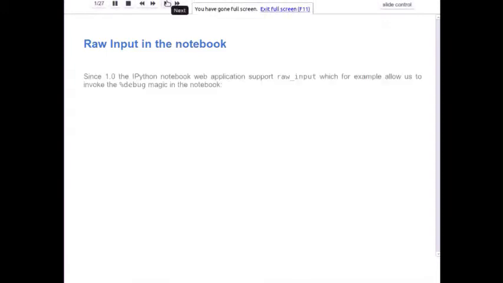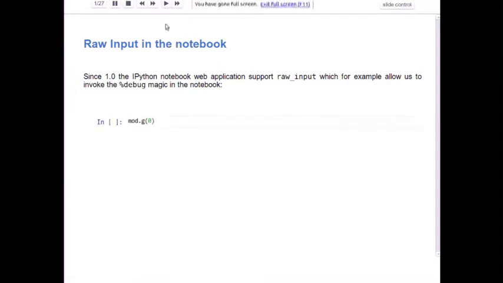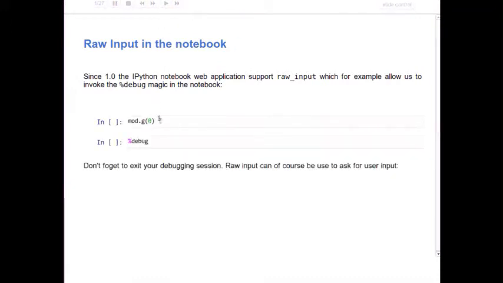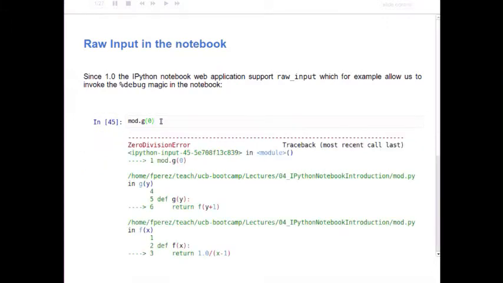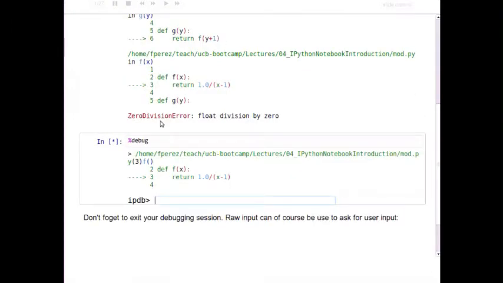So this was already mentioned, so I'm going to skip it. The fact that in the notebook you can type raw input. This only works if you have version 1.0 because it supports direct input. If you don't have version 1.0 of the notebook, you can do this in the terminal where it does work normally.